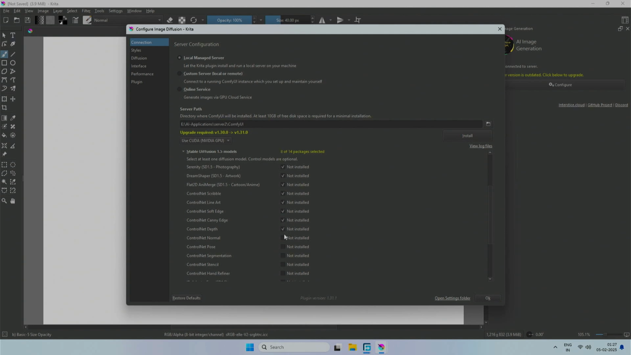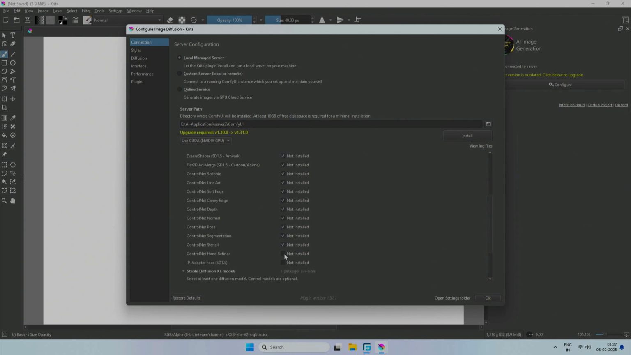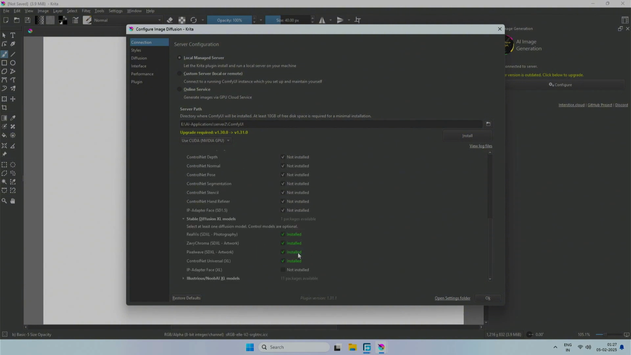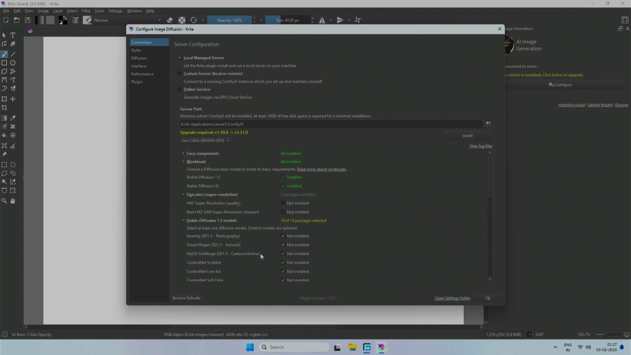Control nets are available for both the types of models. For Flux models, I have not used yet. I tried, but it didn't work. I will make a separate video for using Flux models later. For this video, we need this line art only. But I will check all the boxes because I will be making a video in the future.